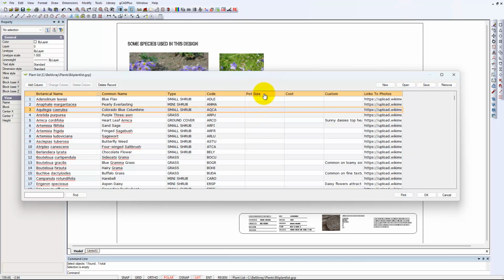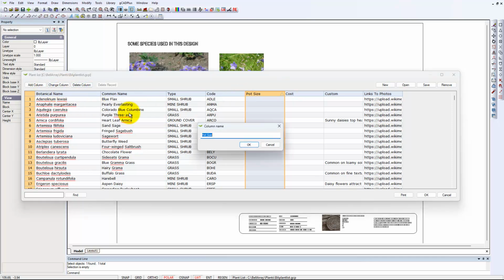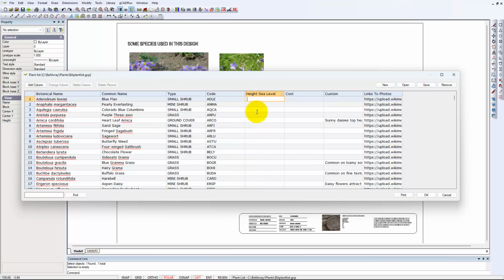If, for the sake of argument, I'm not going to use pot size, then I can select it and change the column. And in this case, I might say height above sea level, because the native species that you use in Colorado are going to be very dependent on the height of the site. So you might put that as 10,000 feet, and you're storing extra information.